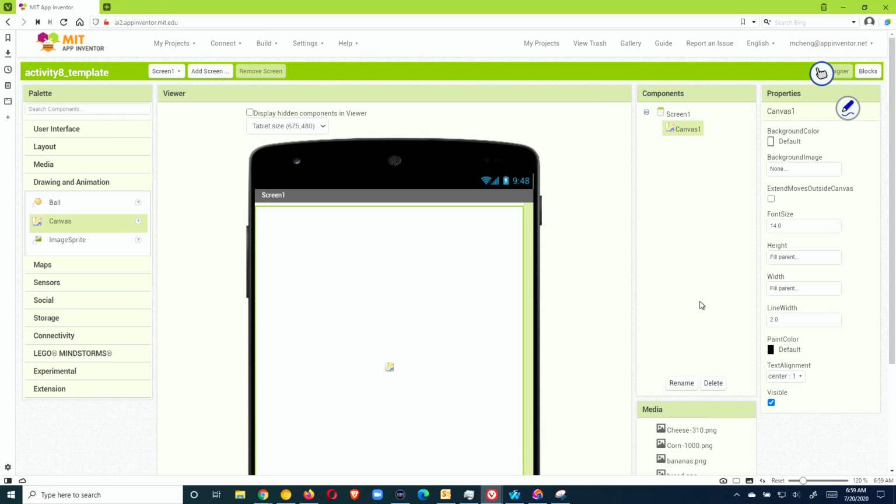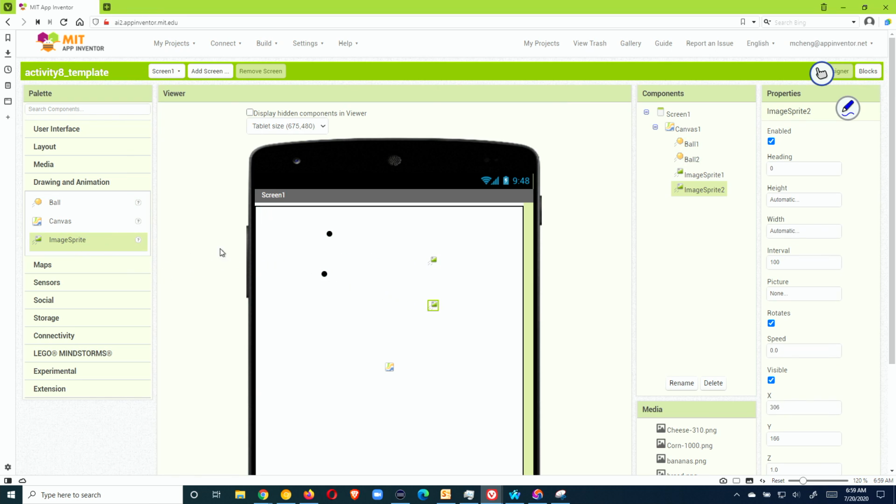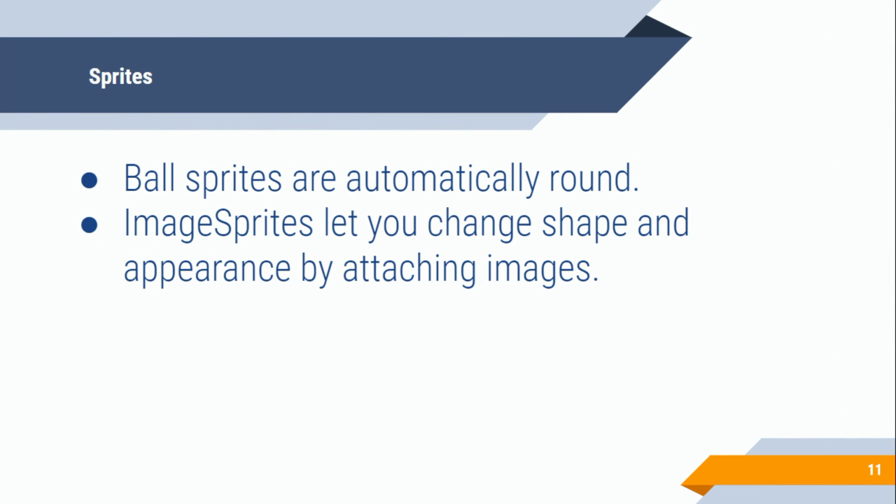In this game, you will have 6 sprites. So you'll have 2 balls and 4 image sprites. Go ahead and drag 2 balls onto your canvas. It doesn't matter where exactly they are on the canvas. Let's just drag all 4 image sprites here as well. Just to note, ball sprites are automatically round, and image sprites let you change shape and appearance by attaching images.